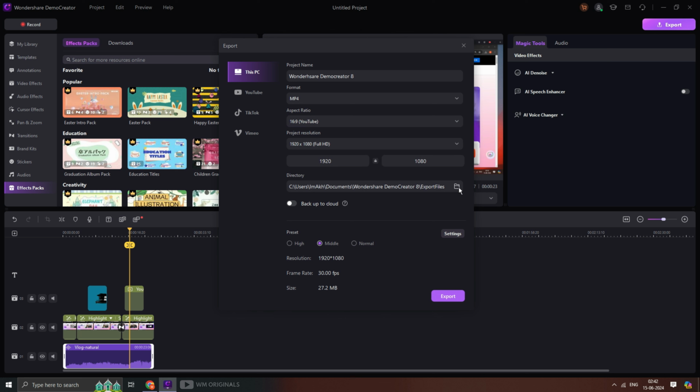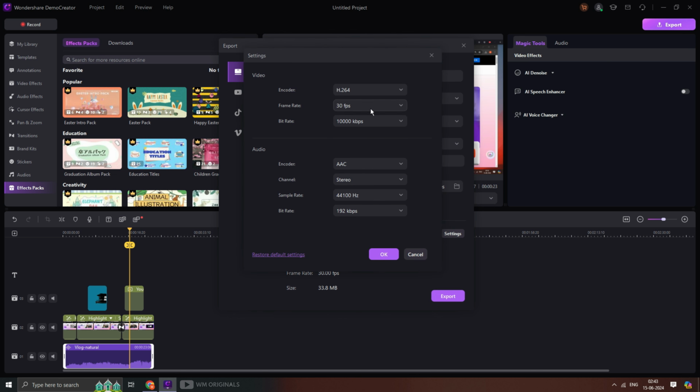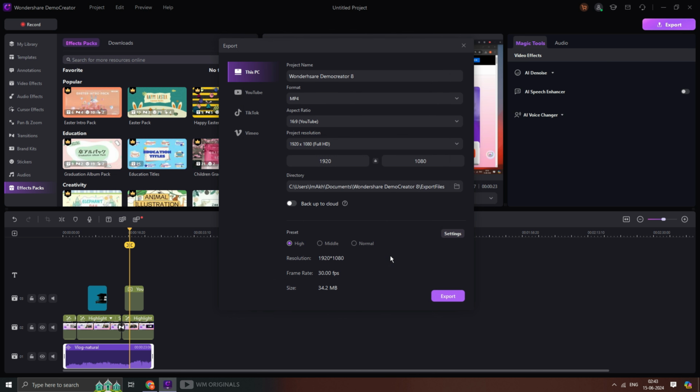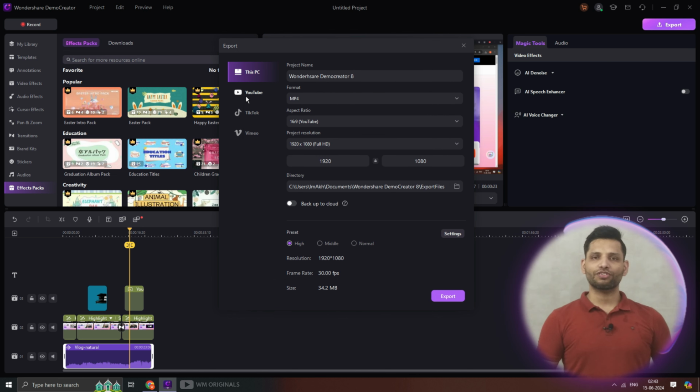Next we can select the location where we want to save the exported video. We can also back up to cloud. Next we get the option to select video quality. Selected high. We can make further changes by clicking on this settings icon. Now from here we can select encoder, change frame rate and bit rate. We can also change audio settings like encoder, channel, sample rate and bit rate. Once done, click OK.